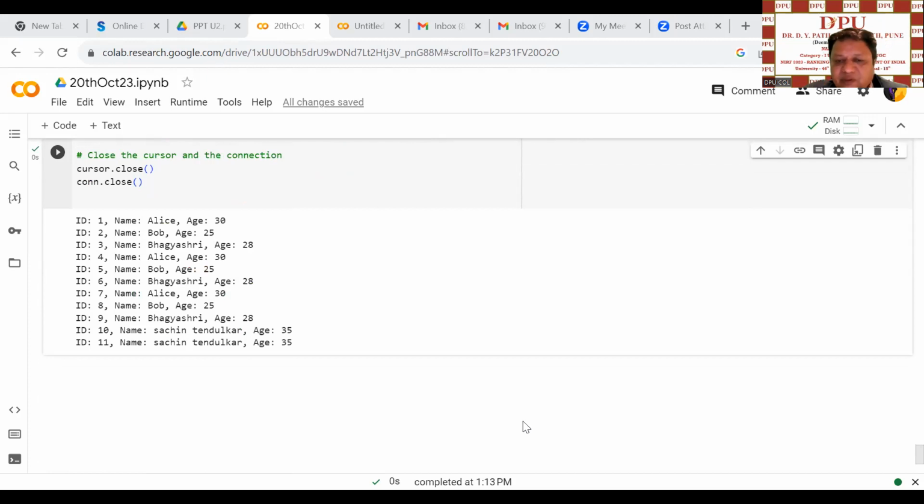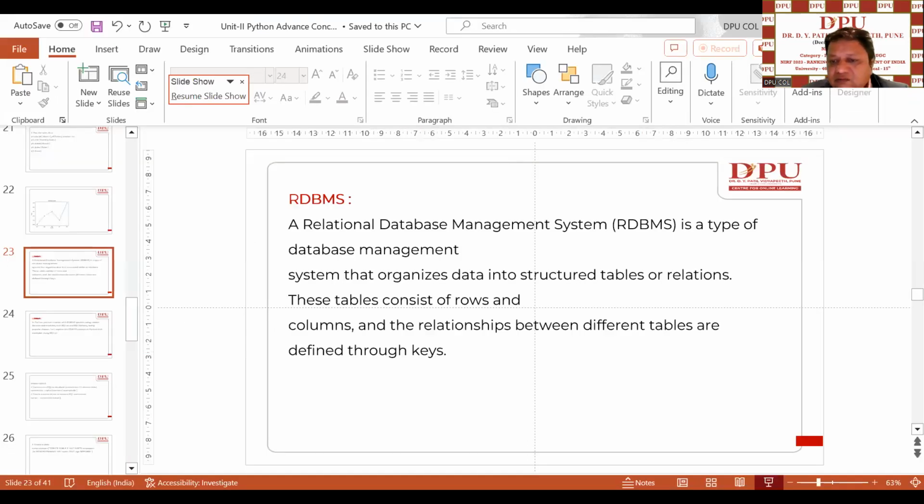Now again I move to the PPT part. Please confirm in the chat box whether the PPT that I am referring to is visible to you or not. I guess it is visible.